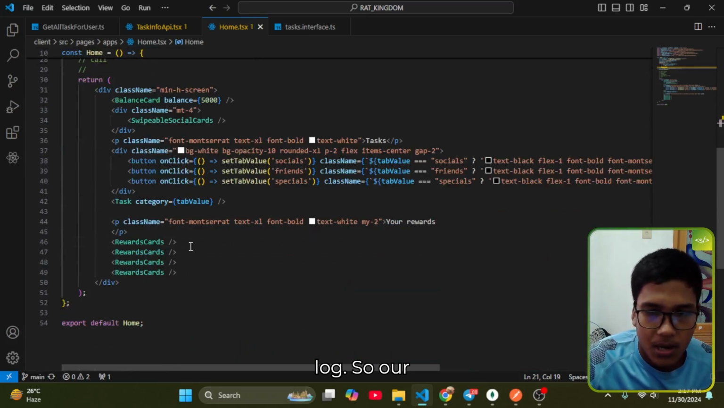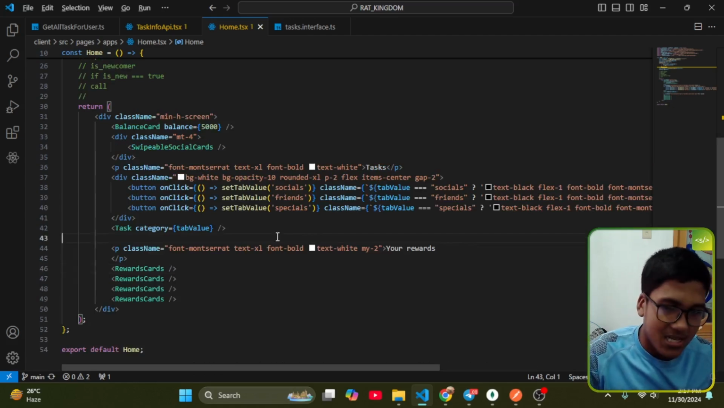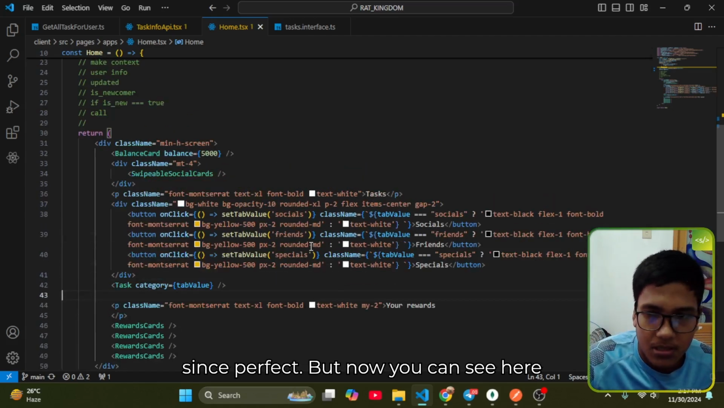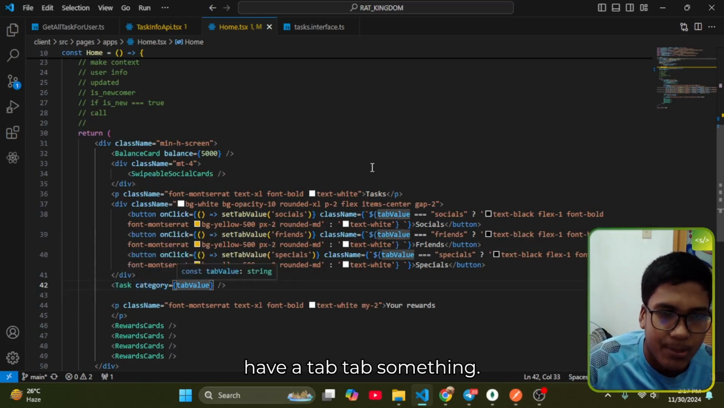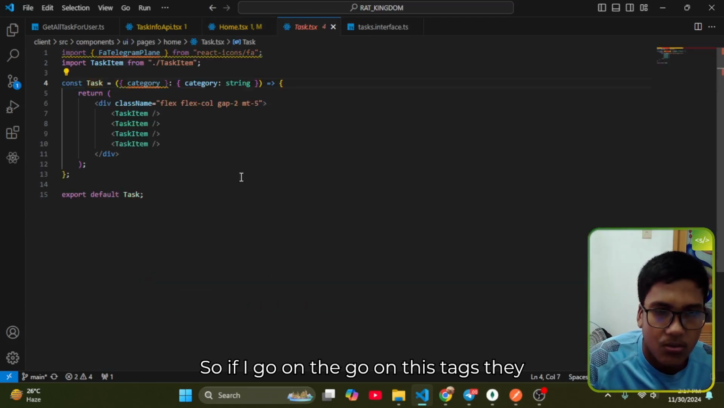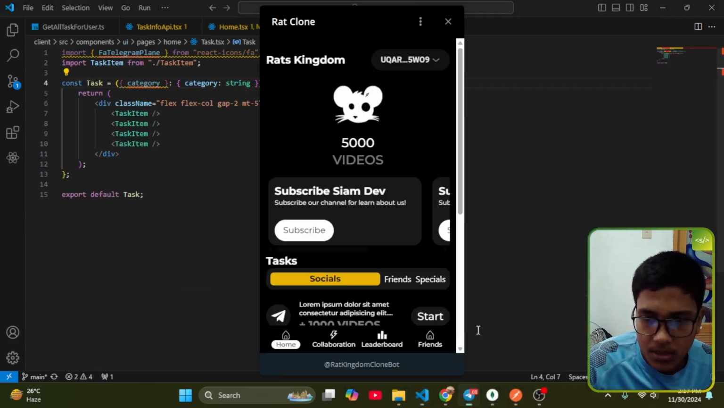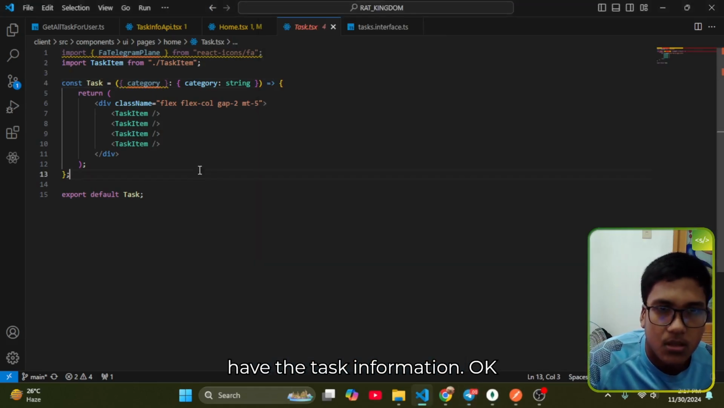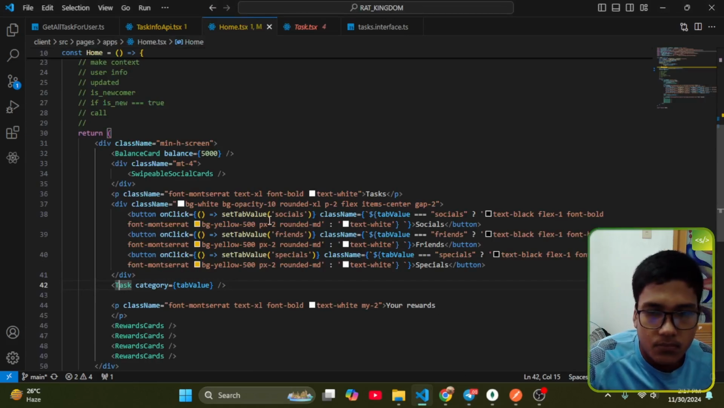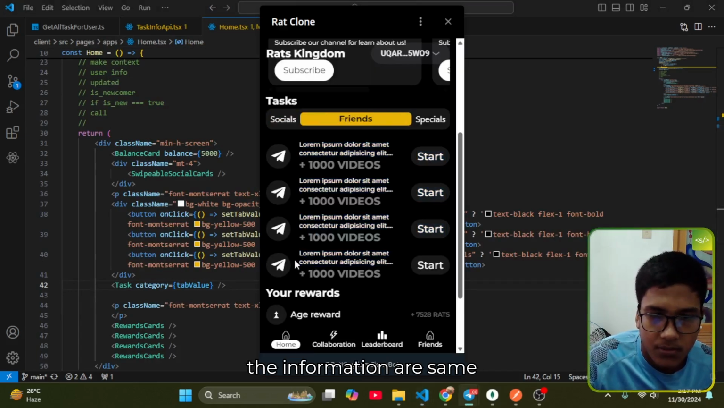So our scenario seems perfect, but now you can see there are tags, and in the category there is a tab value. If I go to the tags, there are 4 tags. That is my mini app, and you can see the tags information. Now if I go to friends, the information is still the same.